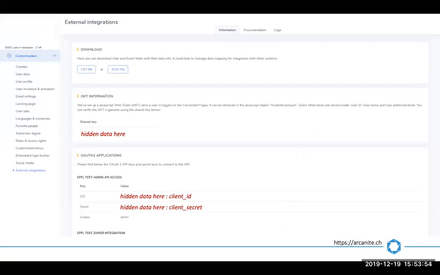On the customization panel, you have external integrations at the very bottom in blue on the left. And here you have 3 tabs on the top. In the information tab, you have all the information regarding your account, and if you activate the external integration tools, you get the UID and the secret at the bottom. I've hidden the data here. Basically, you have to reuse this as the client ID and the client secret a bit later.